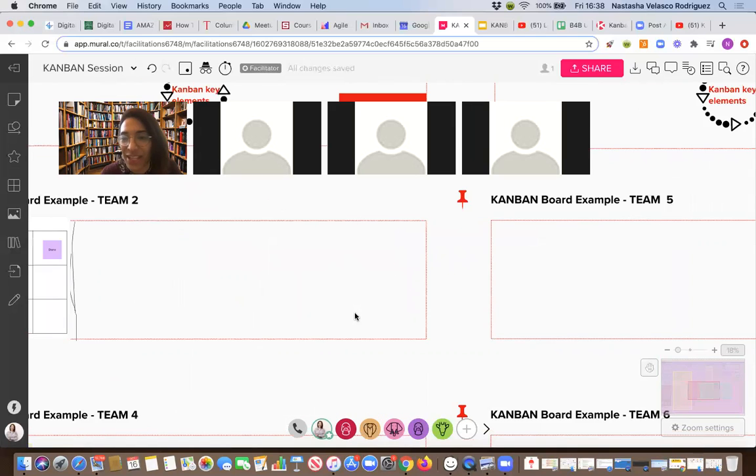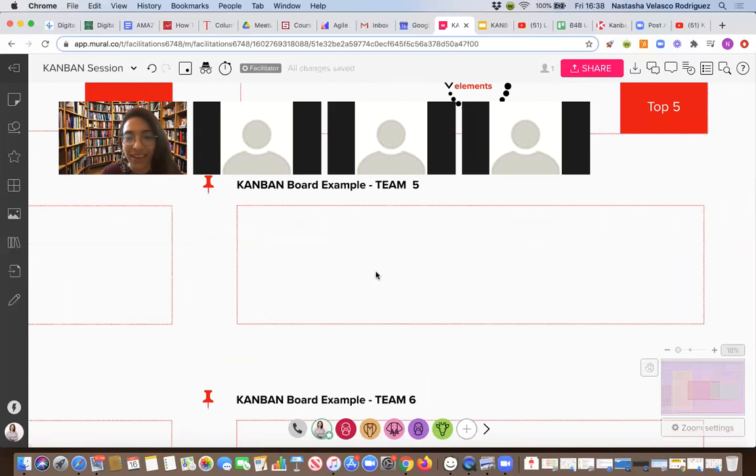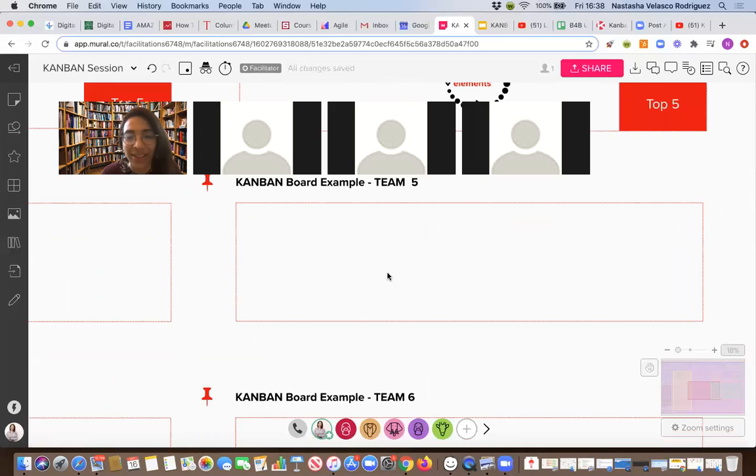Let's see the third team. Let's just give them a little bit more of a second here to see if they can.